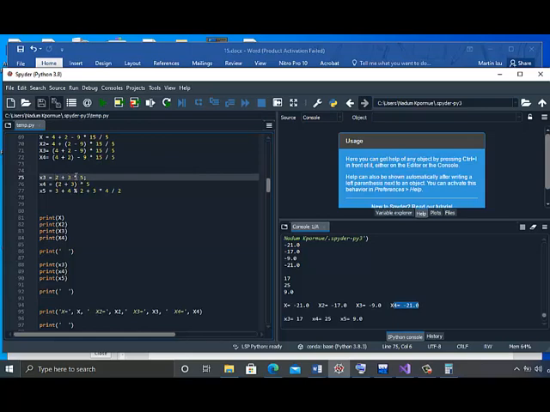2 plus 3 times 5. We discover that multiplication is senior to addition, right? So it will first of all evaluate 3 times 5, which will give us what? 15. Then it will evaluate 2 plus 15, which will give us what? 17, and that is the result here.